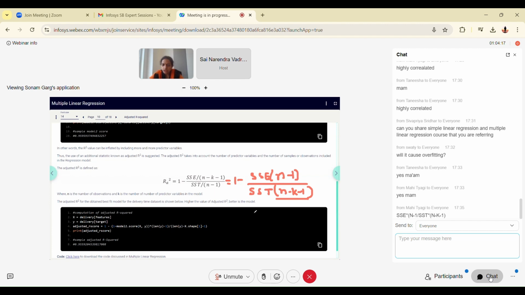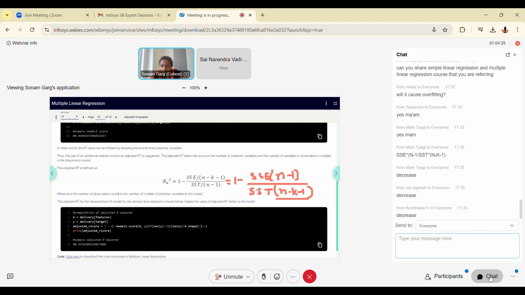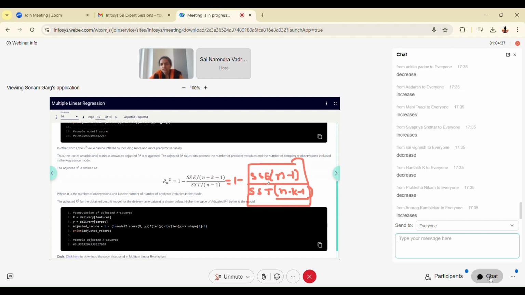Now, imagine if your k increases, does this whole component increase or decrease? If I increase k, n minus k minus 1 will decrease. If my denominator decreases, this whole component increases. Now, if this whole component increases, 1 minus something will further decrease. So it will bring it down. You can analyze it yourself as well. So this will adjust for the number of rows and number of columns.